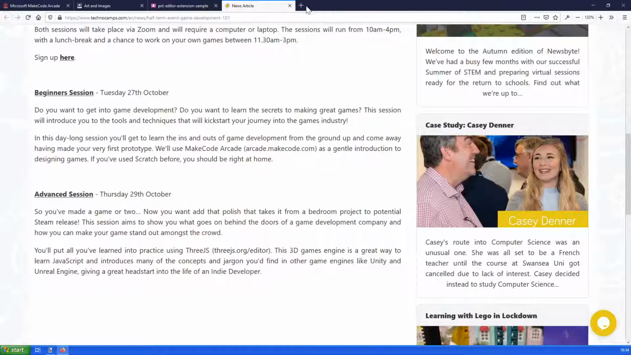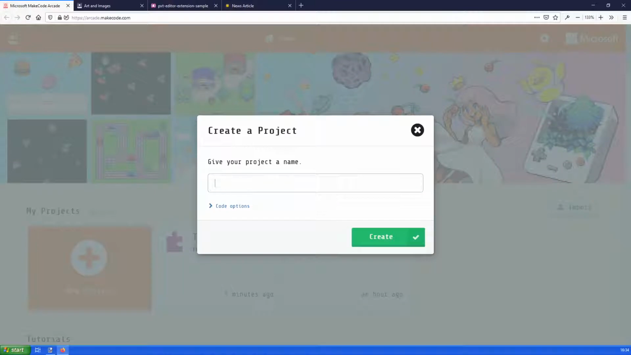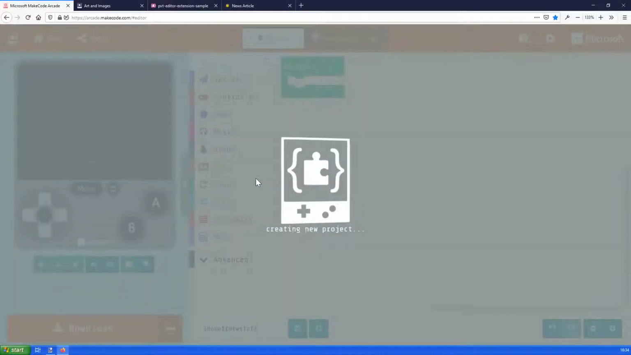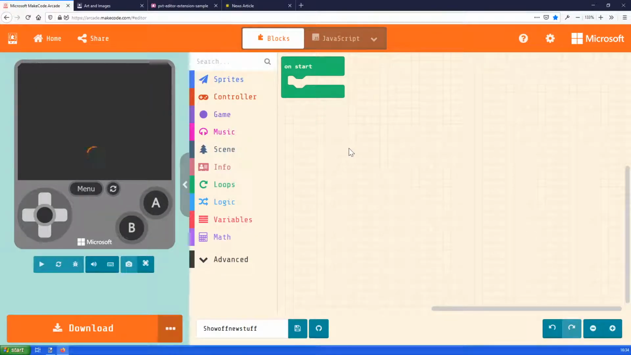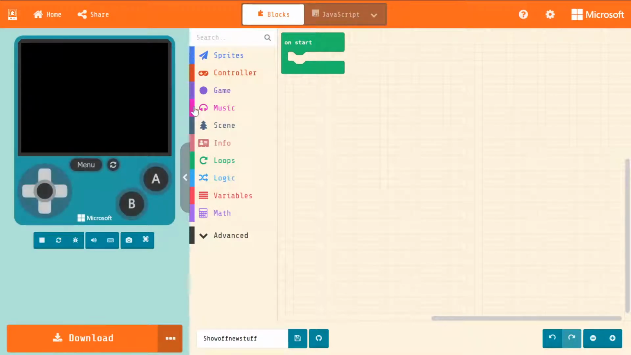Anyway, that's enough me advertising and going on a bit too long. Let's get down to actually making a fun little MakeCode Arcade project. Head along to arcade.makecode.com, and I'm going to click New Project, and this is going to be Show Off New Stuff. Terrible name. For this, I'm going to be moving quite fast, because this is more of a demonstration than a step-by-step how-to. But if you see a feature that you like, it's a little bit of a nudge in the right direction for if you want to incorporate it into your own games.